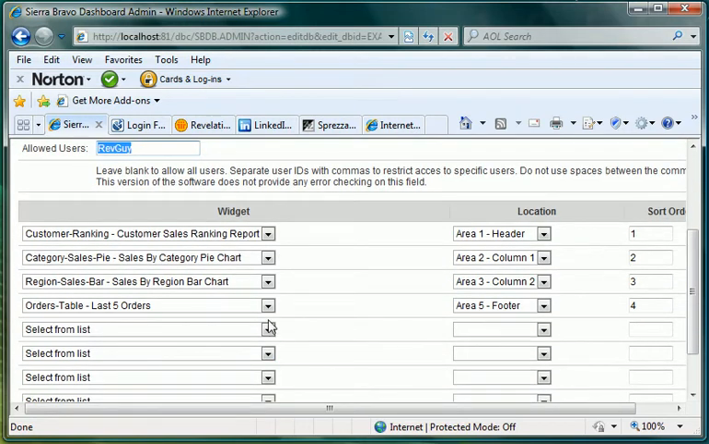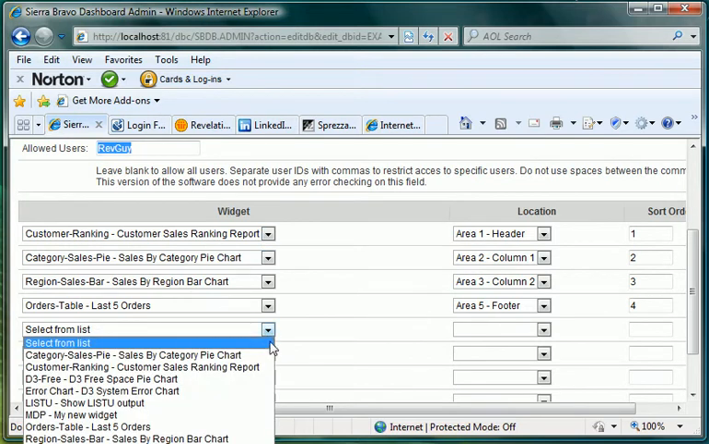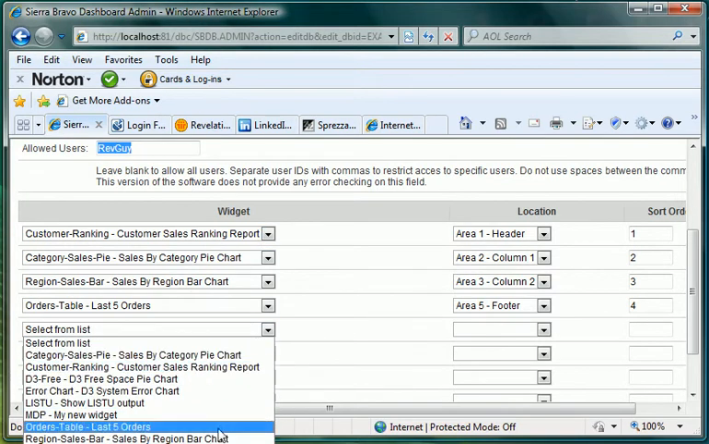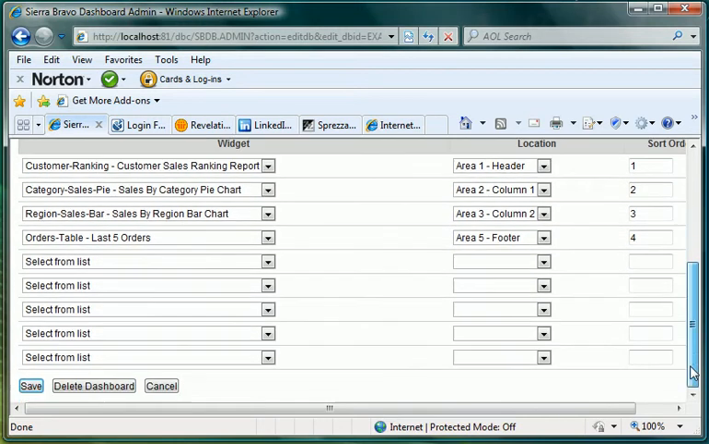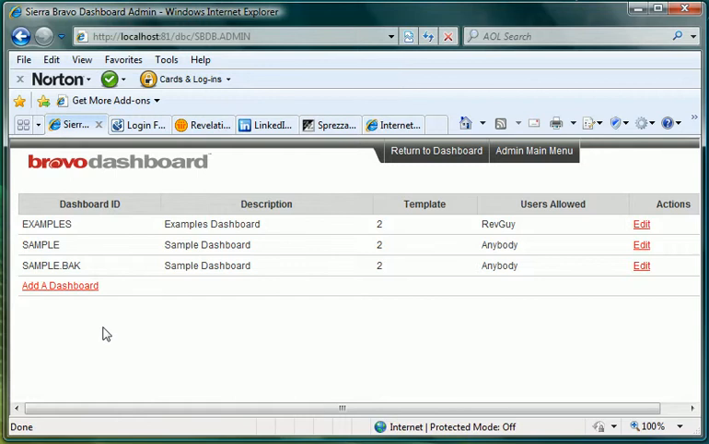And at the bottom here you can see where you pick the widgets. So there's a whole load of widgets that have been defined here, as we just defined our own one. Then there's the location where you want that widget to be: the little text report was in the header, the pie chart was in column 1, the bar chart was in column 2, and the last 5 orders was in the footer, and then we've got our sort order. So very easy to create these dashboards, very easy to maintain them.